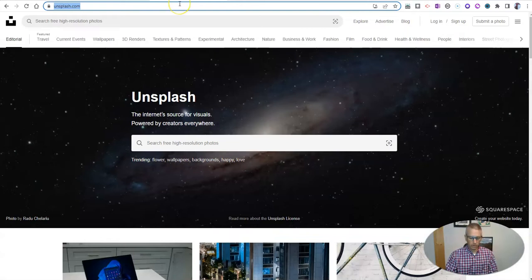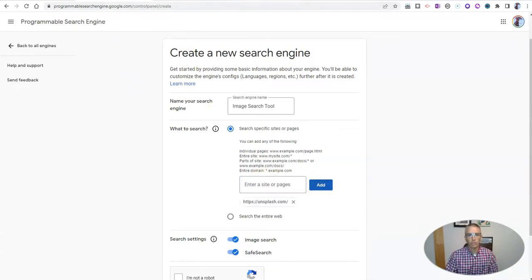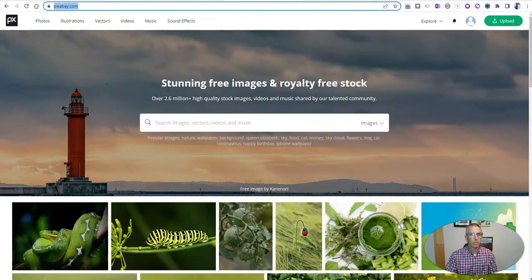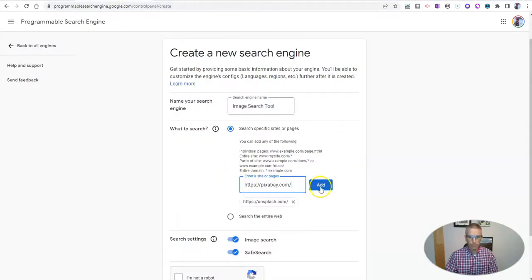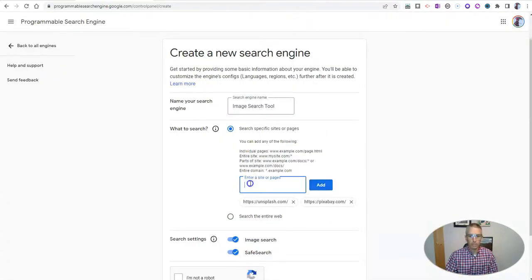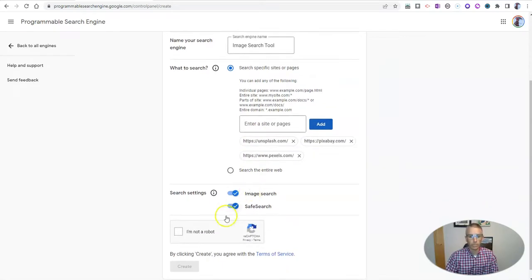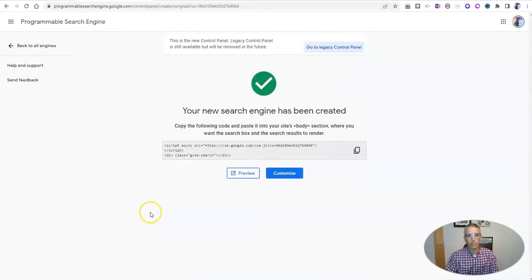And let's add links for websites that we want to have indexed in our search engine. So I'm going to use Unsplash, Pixabay, and we'll use Pexels as well, and add that. So those are the only three sites that are going to be indexed by my new custom search engine. Now I'm going to prove I'm not a robot and create my search engine.